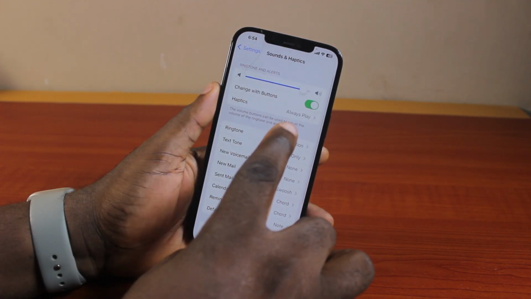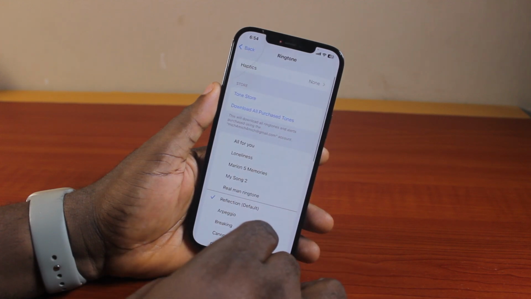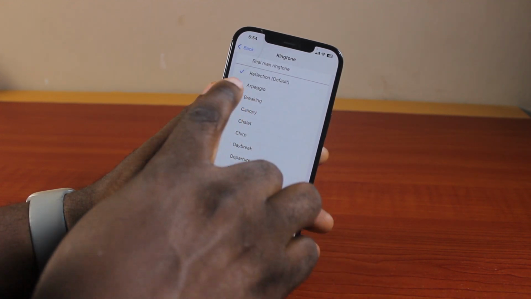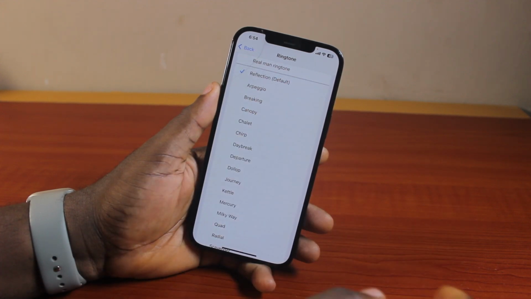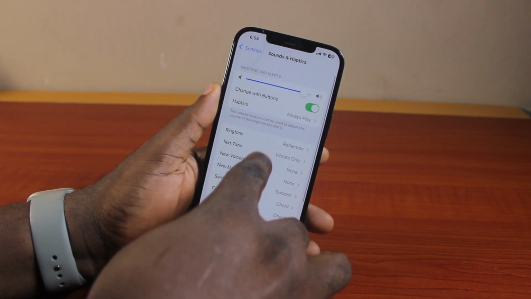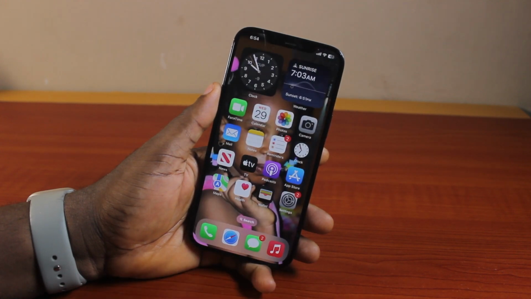However, I always prefer to go with the default ringtone. So if your iPhone is not set to the default ringtone and you want to use the default ringtone on your iPhone, just come here and select the default. Then hit the back button and that is it. So that is basically how to change ringtone on iPhone.